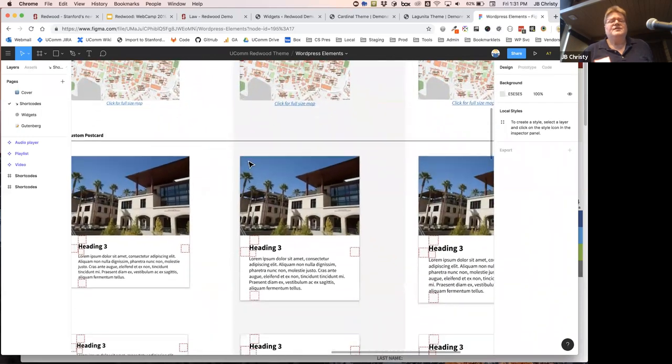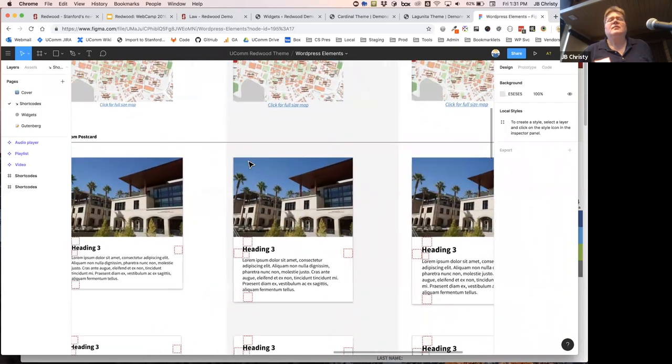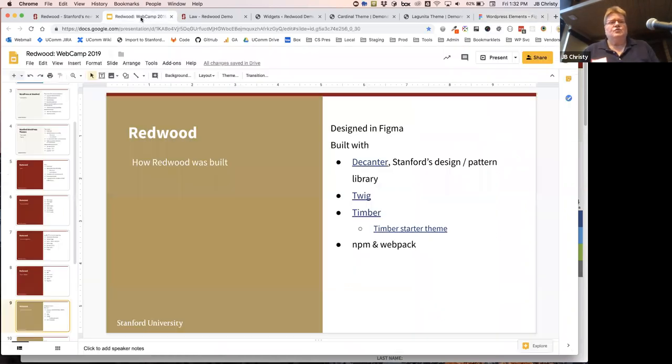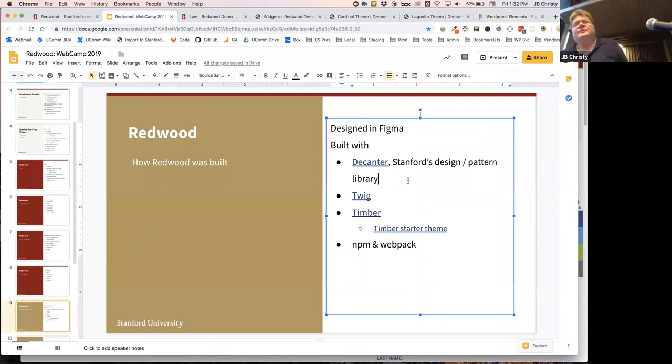So here are some of his designs in Figma. But again, a lot of this has been rolled into Decanter. So Decanter, if you saw earlier, uses a Twig templating language. It's built using KSS, which allows you to match up CSS and JavaScript with Twig.